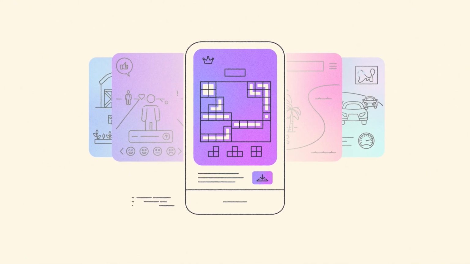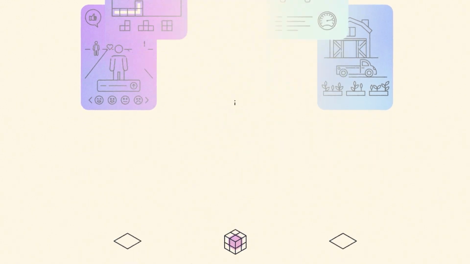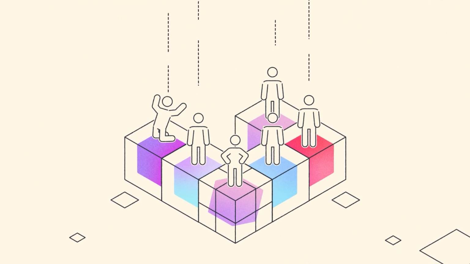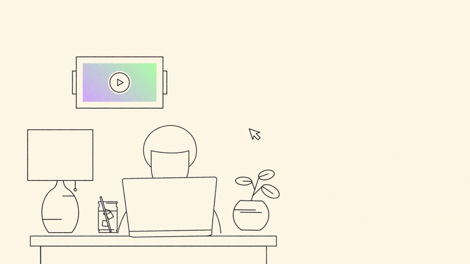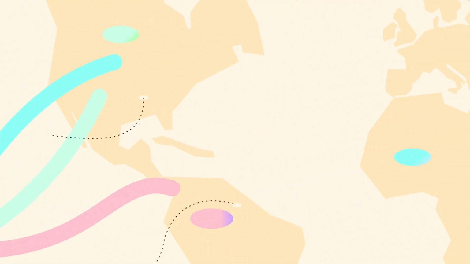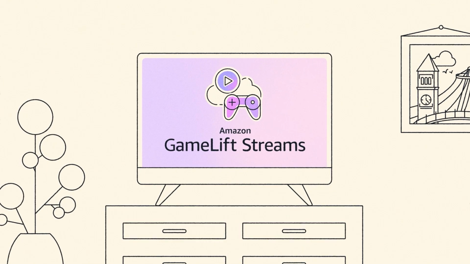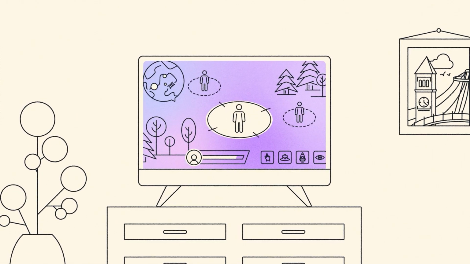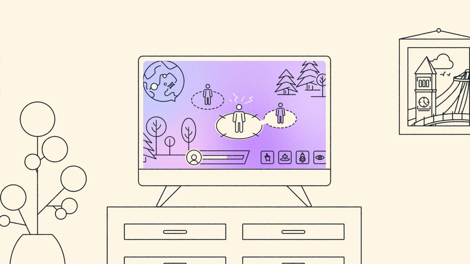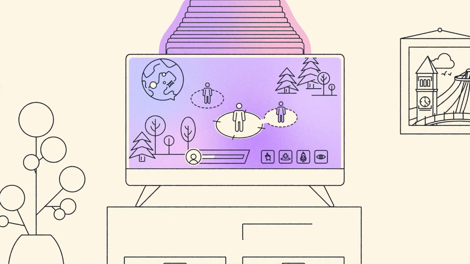Game publishers today primarily distribute their games through app stores and third-party channels, but these often prevent direct communication with players. Publishers can create a direct-to-player channel by streaming their games, but that requires building their own infrastructure, which is costly and technically challenging. Amazon GameLift Streams solves this, empowering you to deliver real-time game streaming experiences at 1080p resolution and 60 frames per second.